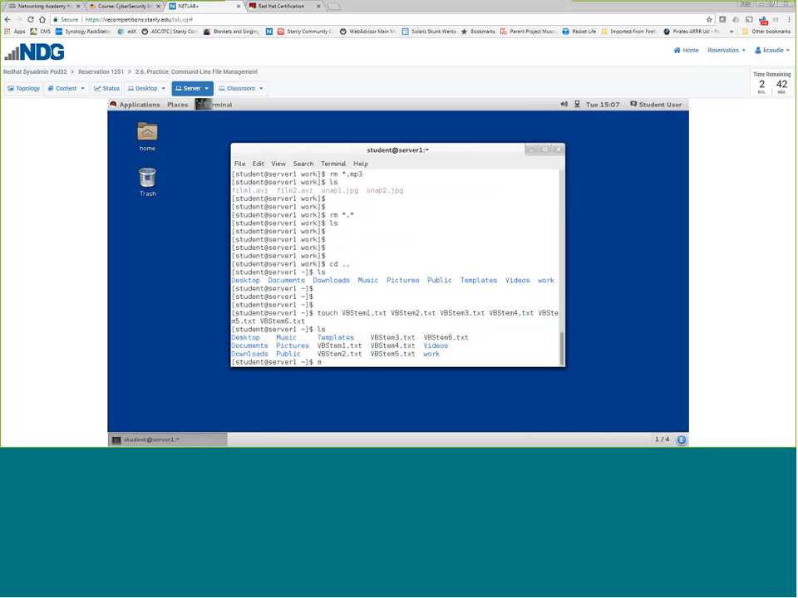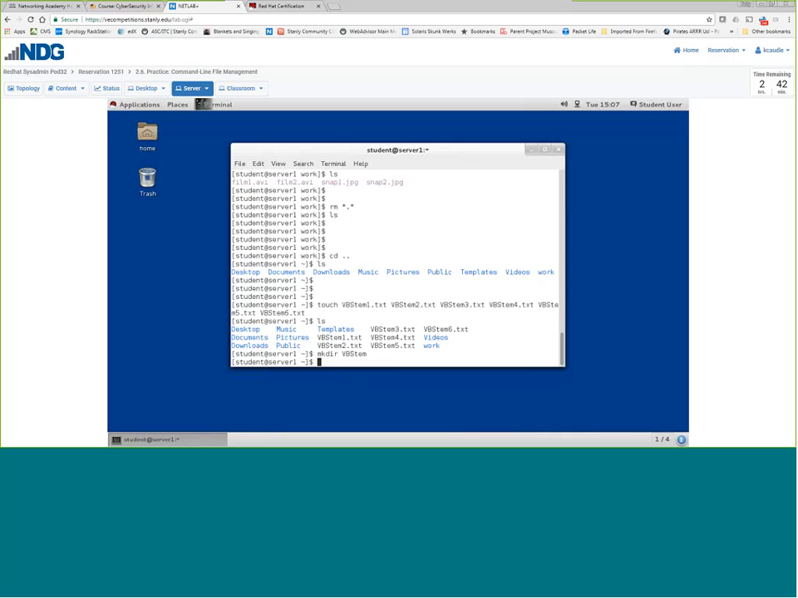Now I'm going to create a directory with the mkdir command called VBStem. There's a couple ways you could do the moving. One way would be mv VBStem1, then VBStem2, so on and so forth. But you'll also notice that all these are .txt files. So the easiest way would have been to do mv *.txt VBStem.